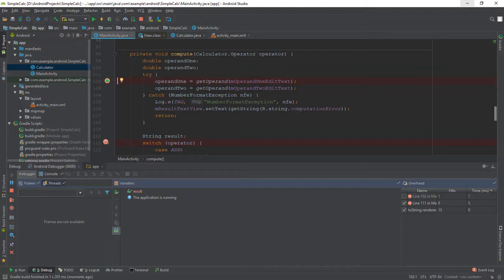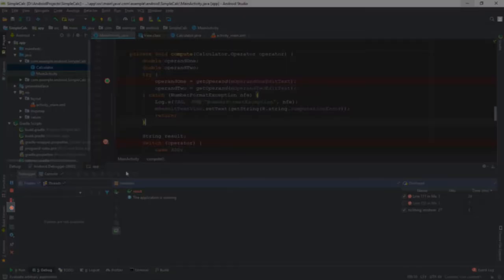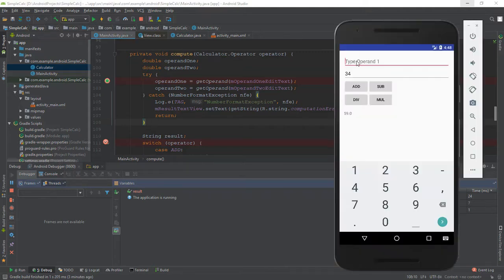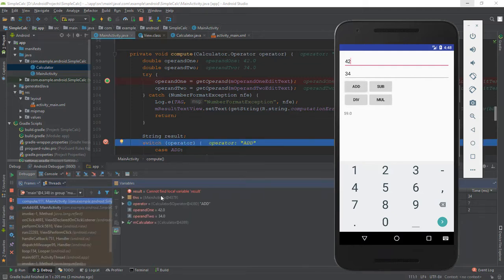Disabling a breakpoint enables you to temporarily mute that breakpoint without actually removing it from your code. If you remove a breakpoint altogether, you also lose any conditions you created for that breakpoint. So disabling it is often a better choice. You can also mute all breakpoints in your app at once with the Mute Breakpoints icon. In the app, enter 42 in the first edit text and click any button. Now the execution halts.